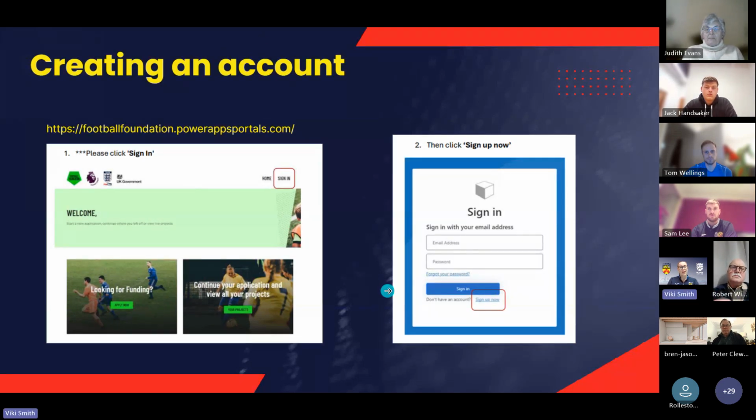Fab, thanks, Sam. So we're just moving now on to the last part of the workshop, and then we can answer any questions that have been popped in the chat. So we just thought it'd be really helpful to talk through the whole process in terms of the grant management system that the Football Foundation use.